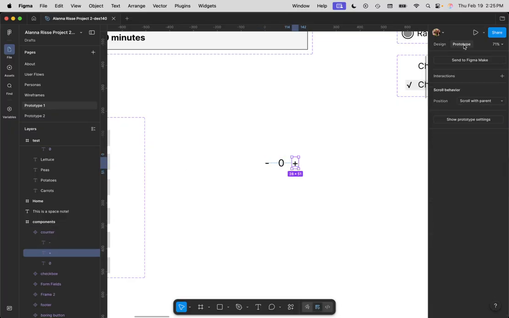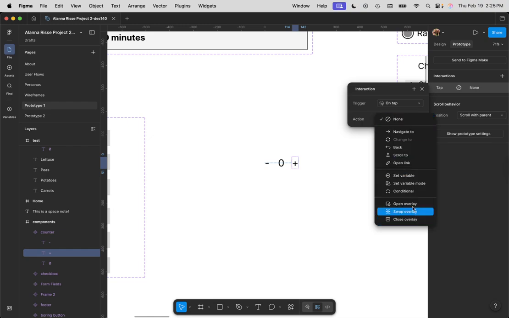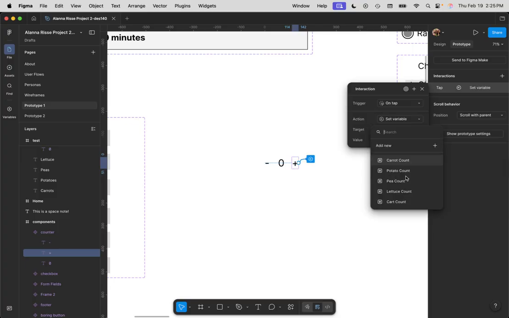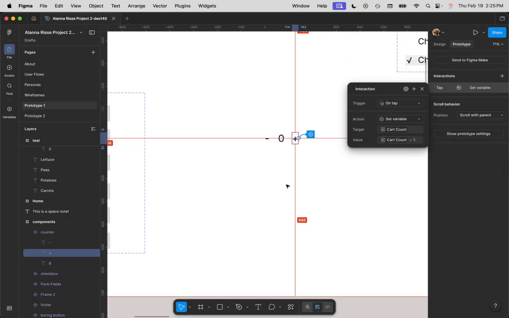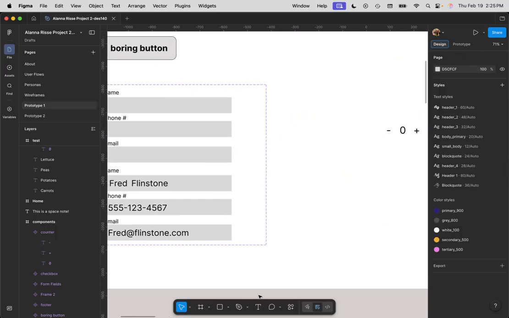So if we wire this up to the global one, the actual component, and I say interaction, when I tap it, I want you to set the variable. I know this isn't going to work, so we'll do it the other way. Set the variable of cart count to cart count plus 1. And I'm just going to test that out. I know this isn't going to work.